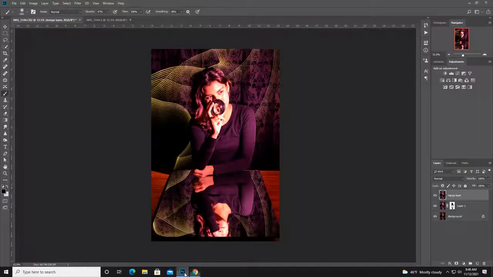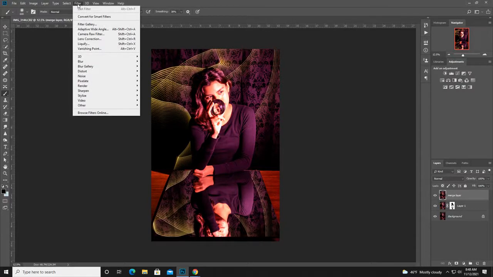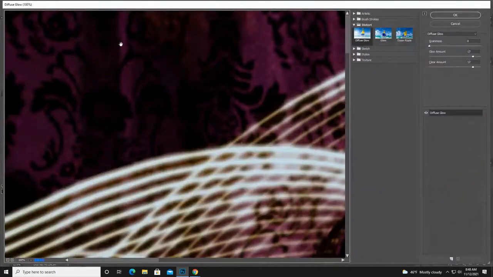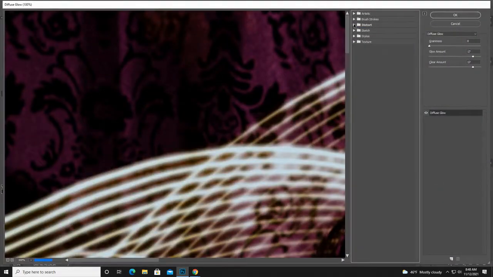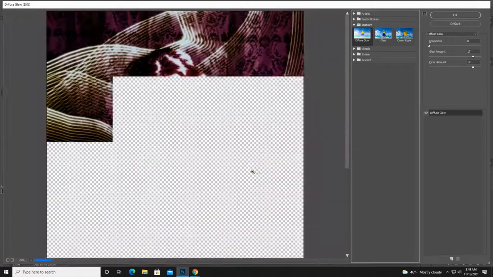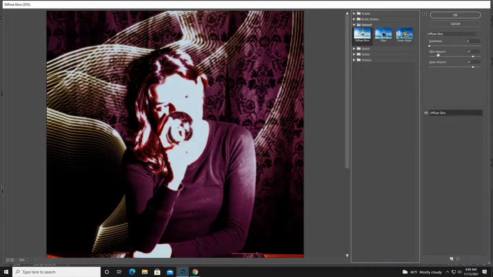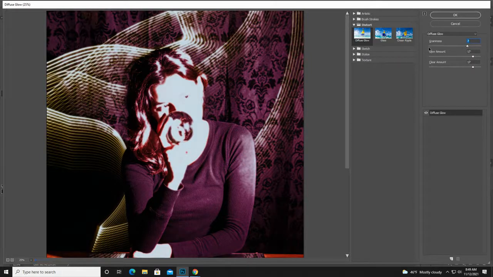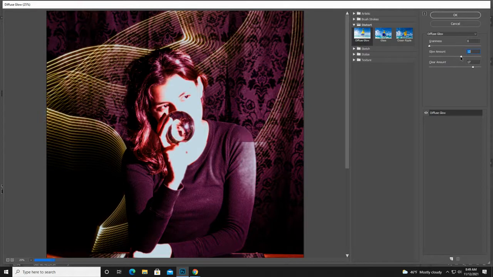So what I'm going to do is go into Filter, and I'm going to go to Filter Gallery, and I'm going to select Distort and go into Diffuse Glow, and I need to back out, so I'm going to do Control minus. Control minus, I'm going to back out. Well, that's really a lot, so I want to adjust this, maybe not the grain, but the glow amount. That's really too much glow amount here. I'm just going to bring that down a little bit.